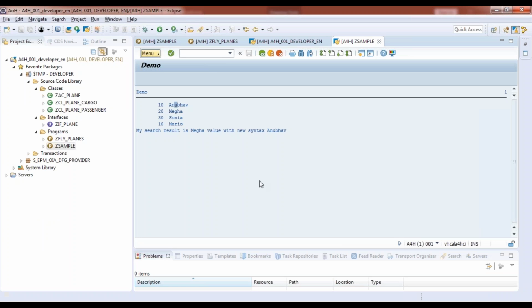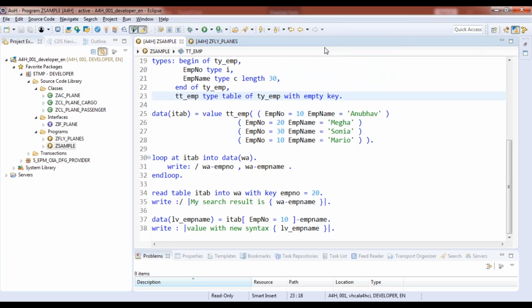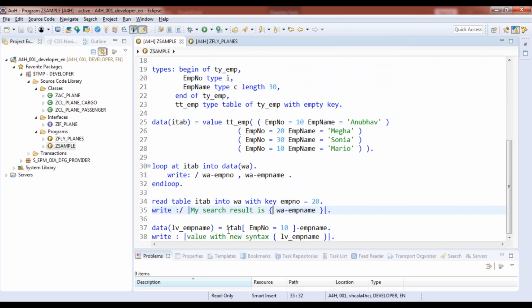We are nice. Let me try flipping the table. What I will do now is search by employee name. So I'll go here and say employee name. I want to get the employee name where employee name is Mario.